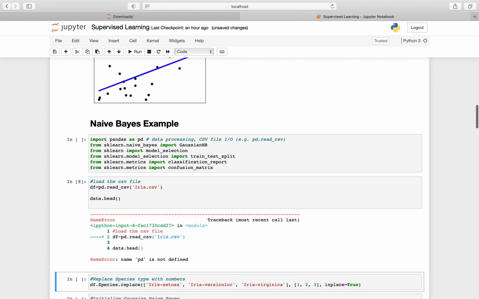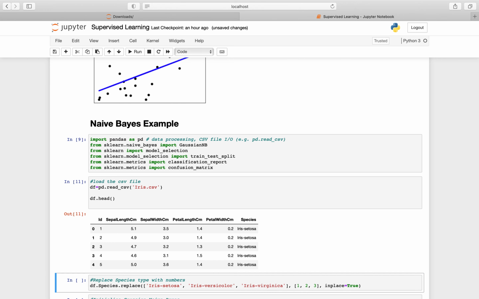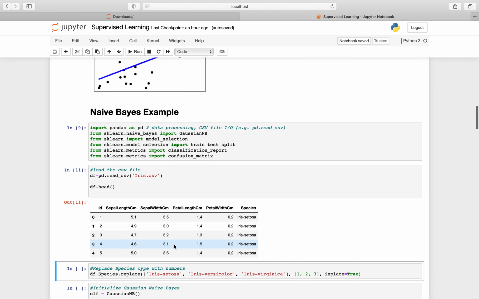What happened? Oh, I didn't import this, just talked about it. Yep. And now you can see we have the species, different types of iris flowers, and we have 4 features: sepal length, sepal width, petal length, and petal width. And this is basically a proportion of our data. What I'm going to do next is basically to replace the species type with a number so that we could predict their value.